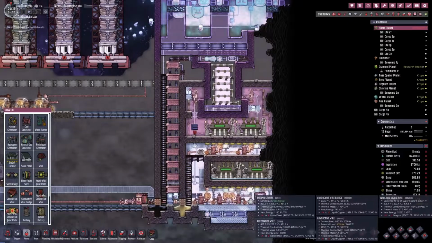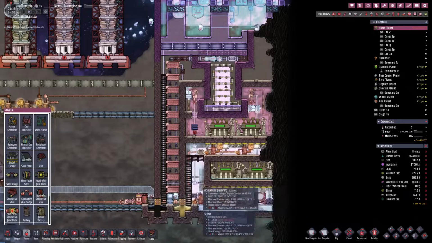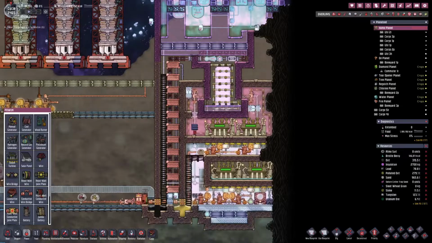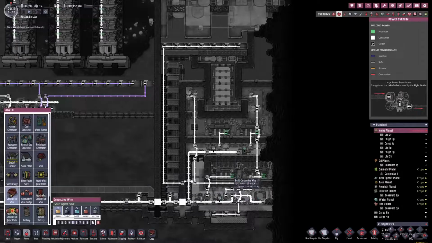But to minimize the heat transfer between the steam turbine rooms and the steam room, instead we use large power transformers, where the output of the steam turbine is connected to the high side of the transformer, and the low side of the transformer is connected to the main power grid.